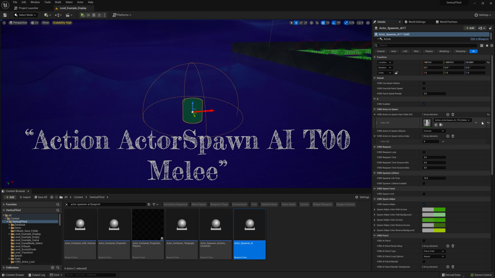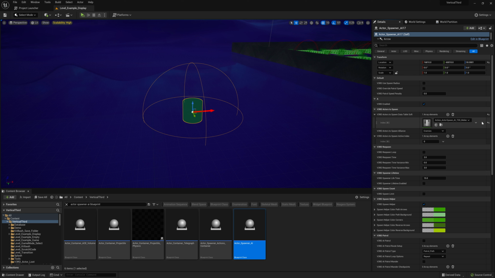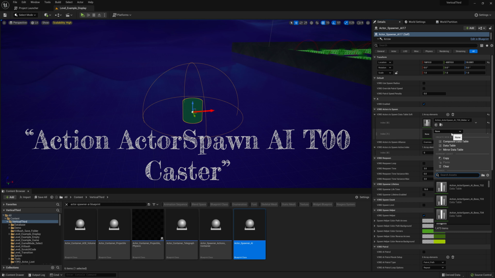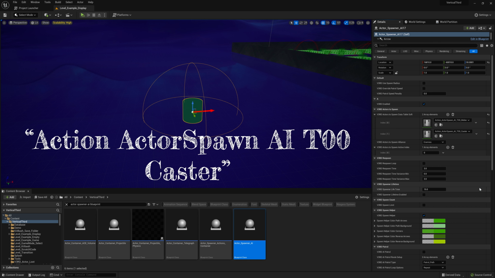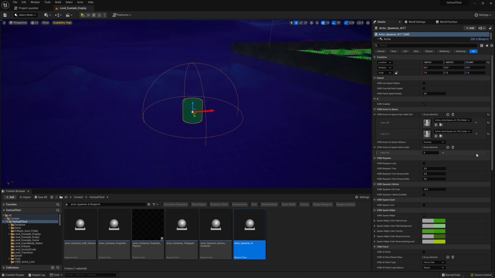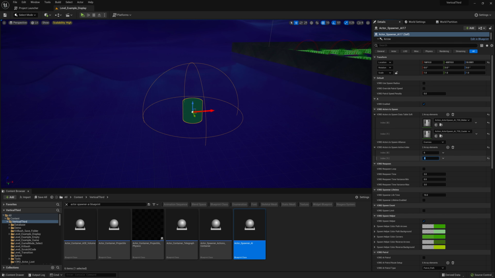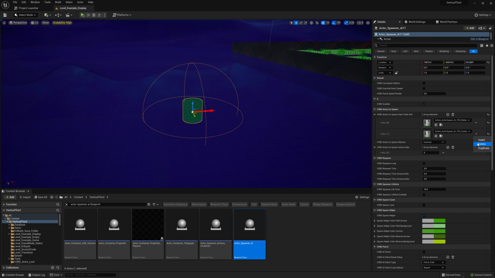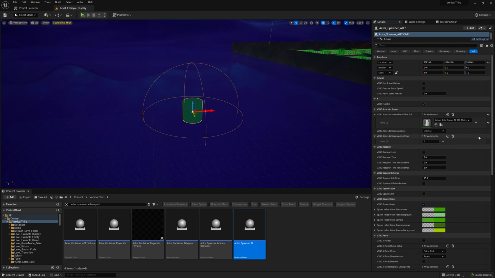The active index lets you set which data tables in the list to use. This can help you force certain AI to spawn without modifying your list for testing purposes. If I add another to the list, such as AI Teaser 0 caster, only the index 0 will be available to spawn. I would have to click to add to the index list and change it to 1 for both to be enabled. For now, let's just focus on the melee AI. I'm going to delete the caster index.